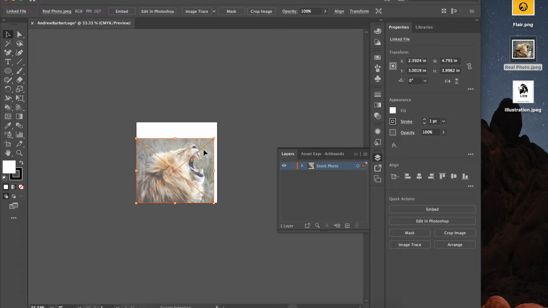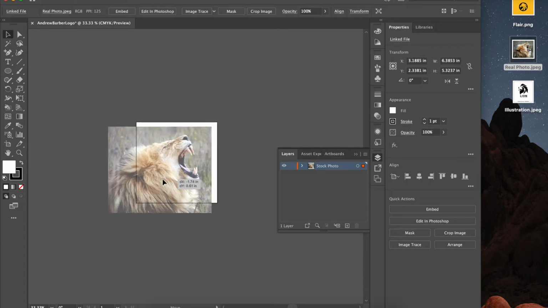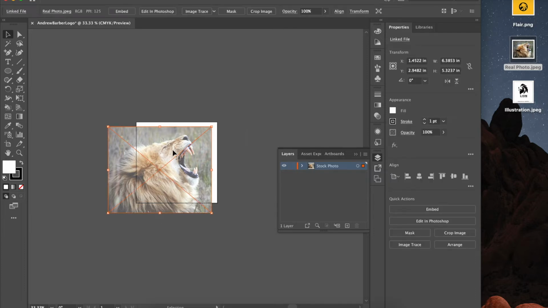And go ahead and put your lion somewhere towards the center. Now, some of your photo can go out because we're really only concerned about the eyes, nose, and mouth of the lion. And you can click off the image. Now that we have it into place, we want to embed it. Actually, make sure it's selected again. I know I just said click off of it.